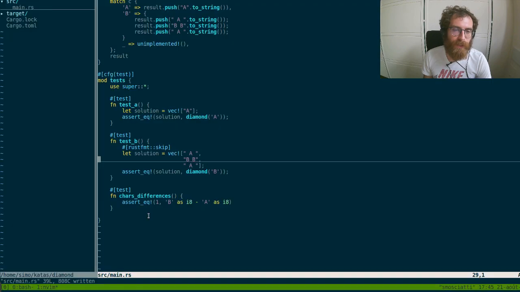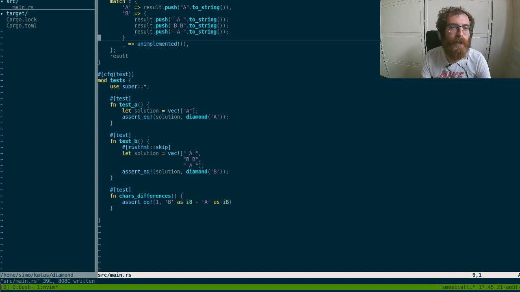So we have a skeleton, a very simple one with a test and the function diamond. At this point, we just code a possible result. There are a few things to notice that I find interesting.